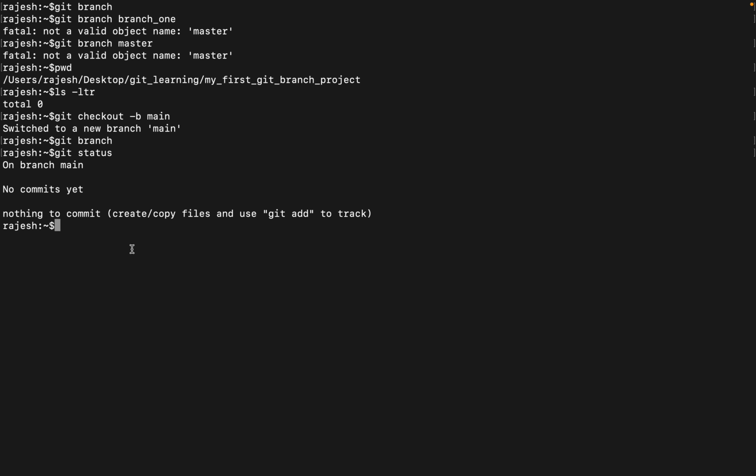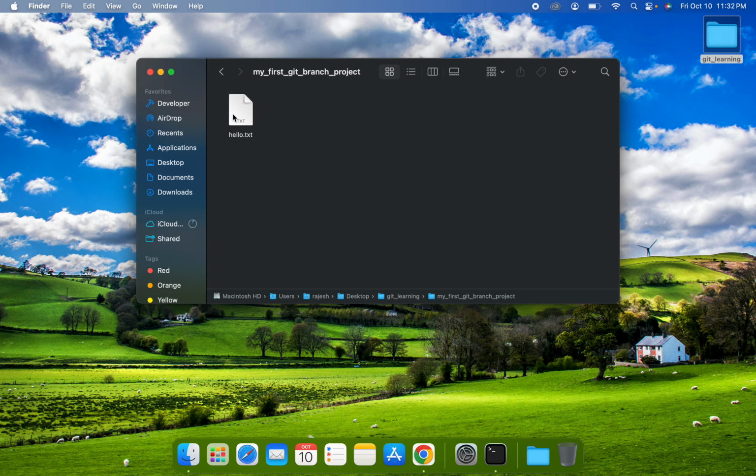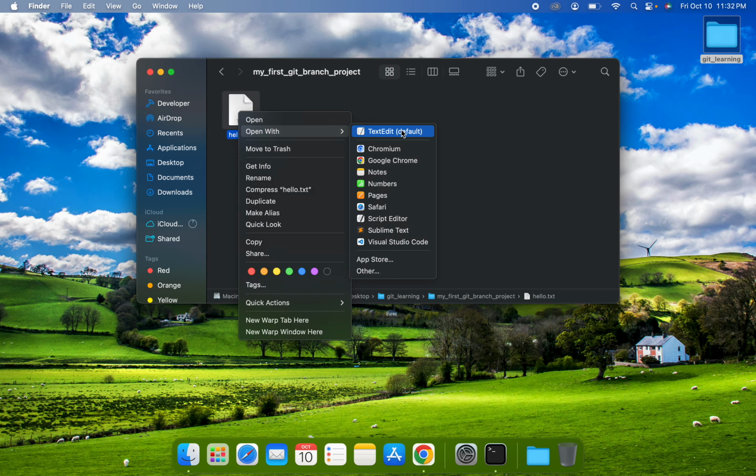So what we can do is first commit a particular file to this main branch, and then we will see the features of this branch. I'm creating a file called hello.txt. Now I'll modify this file. We can do it with a text editor, or otherwise we can modify it using the vi editor.